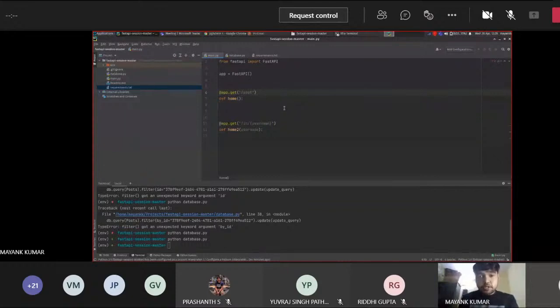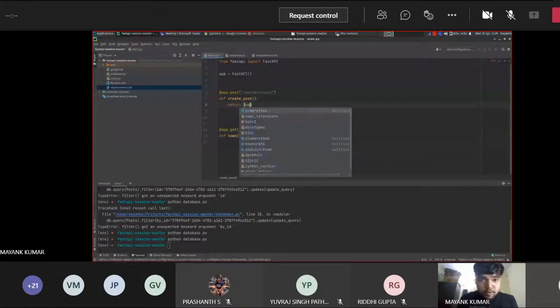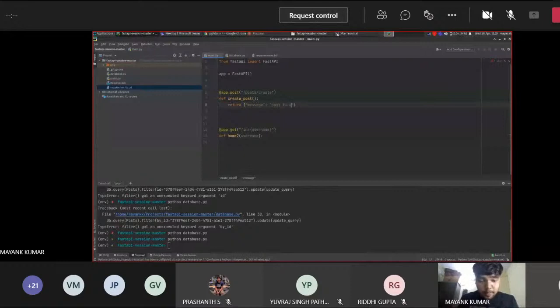The create post is going to be post.create, and the route has to be post. It has to be a post request, and the function should be create post. It should be returning a "post is created" message.